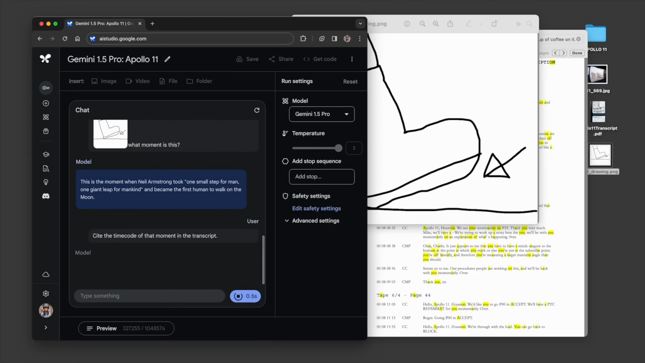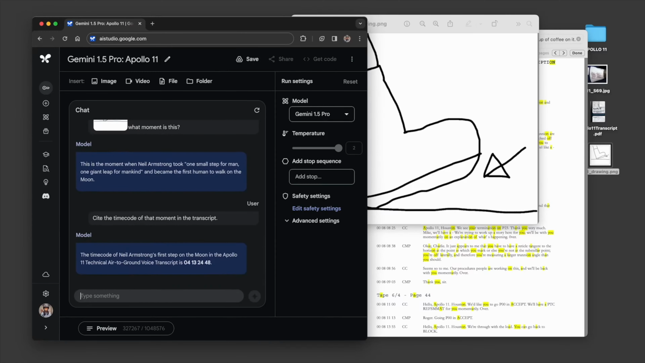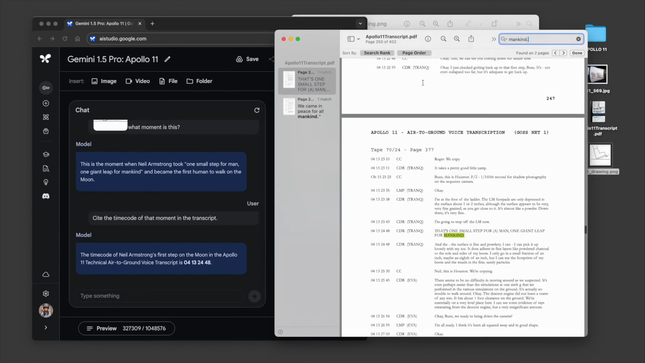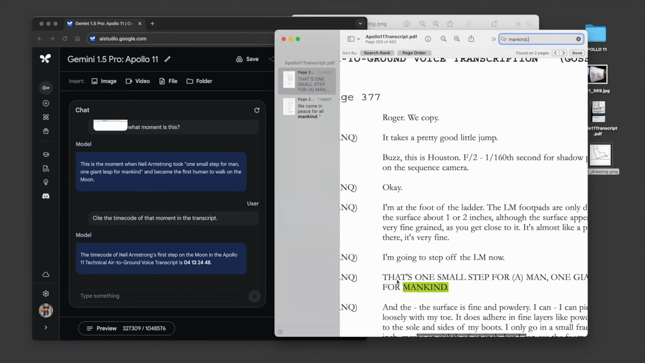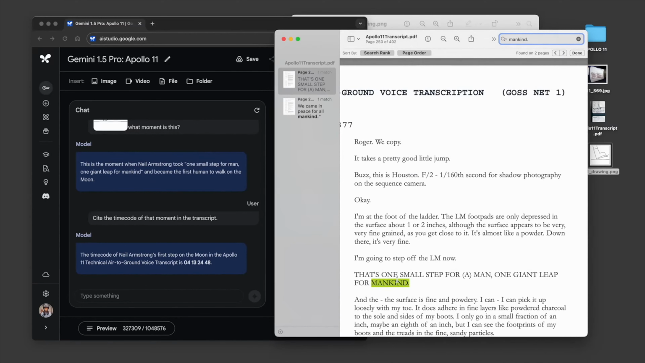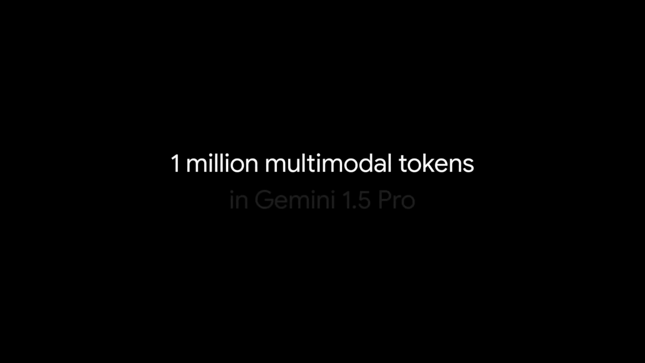And for the last prompt, we asked the model to cite the timecode of this moment in the transcript. Like all generative models, responses like this won't always be perfect. They can sometimes be a digit or 2 off. But let's look at the model's response here. And when we find this moment in the transcript, we can see that this timecode is correct. These are just a few examples of what's possible with a context window of up to 1 million multimodal tokens in Gemini 1.5 Pro.